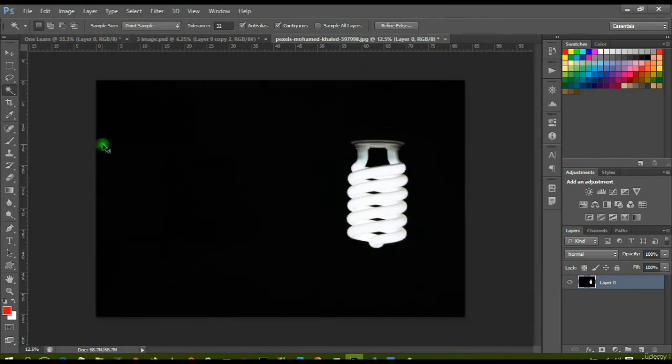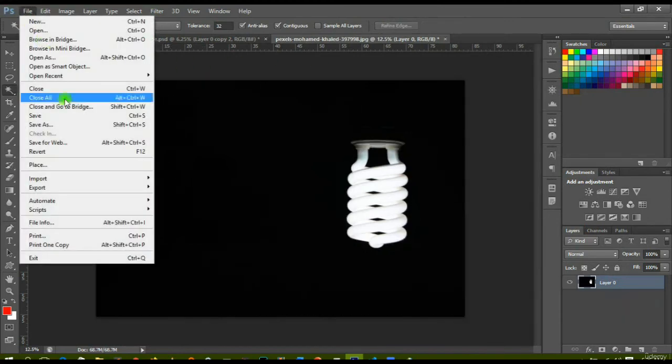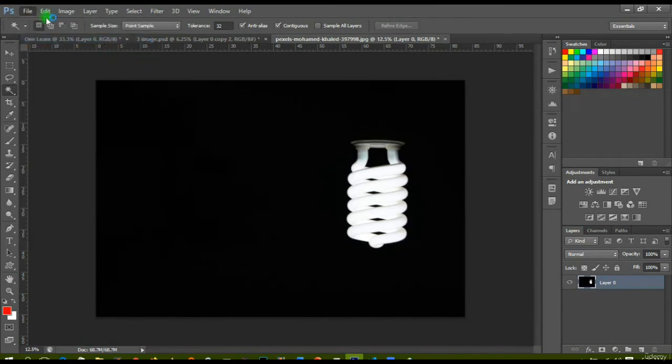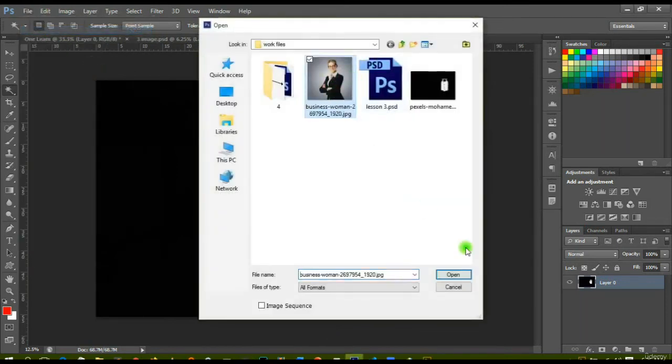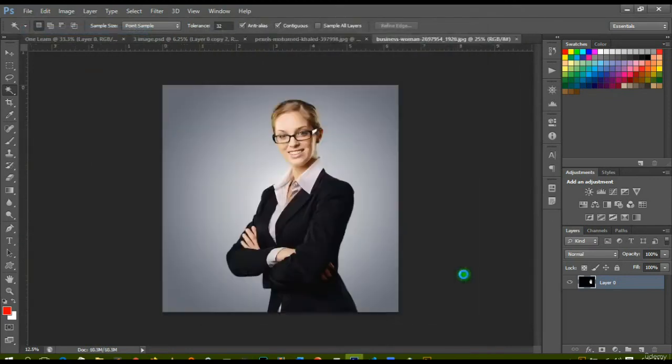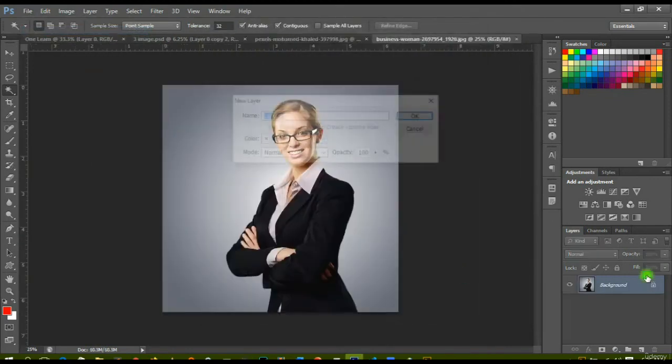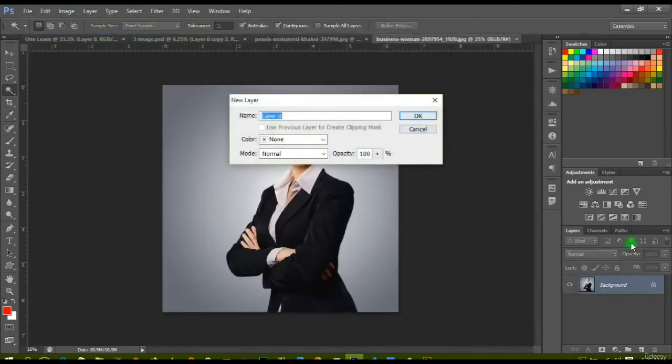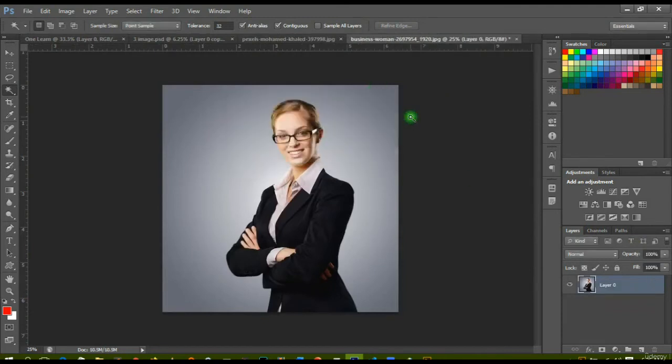Now, to better explain this, I'm going to open another project file. Sorry, open. Okay, let me use this. I'm going to unlock this by double clicking on the lock button. We'll talk about that later.